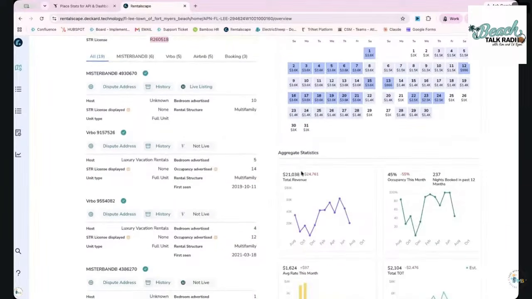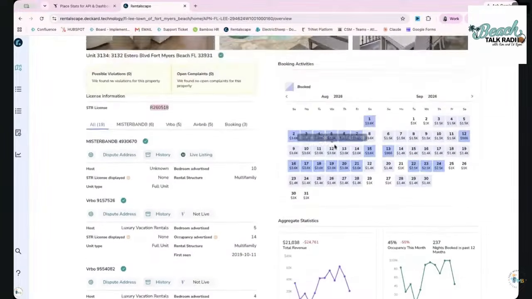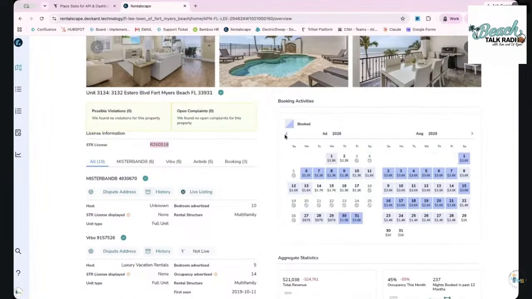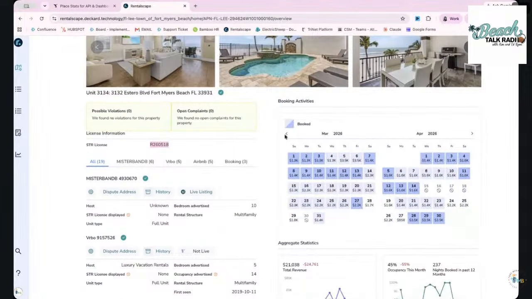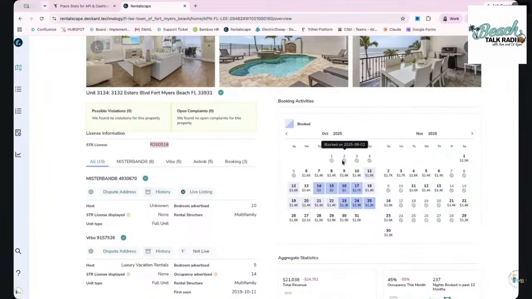We're able to show some aggregate statistics on the property as well, based on the booking platform data that we see, of how much revenue the property has generated in the last 12 months, as well as the number of nights that have been booked, and the occupancy, if they're reaching the occupancy each week. And just to show, we can look back over the past 12 months to see all of the history as far as their bookings. And you can see that there's some blocked days.